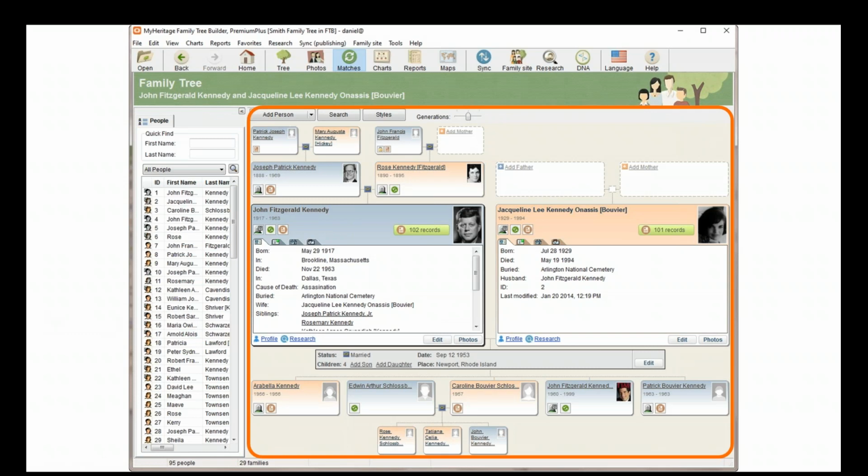This is the main panel. Here you're going to see the cards with the basic information of the people. You can see on the top that you can add more individuals, you can search, and you can change the styles. This is the very default one that MyHeritage offers you. You can also zoom in generations. You can see fewer or more generations on the screen. You can add more people also from here. You see add father or mother right over Jacqueline Lee Kennedy Onassis Bouvier right there.